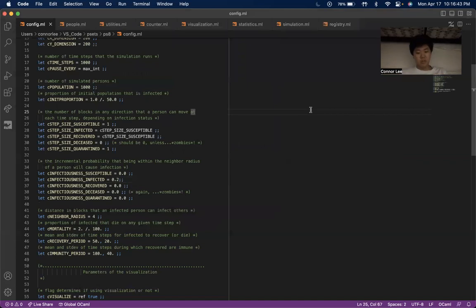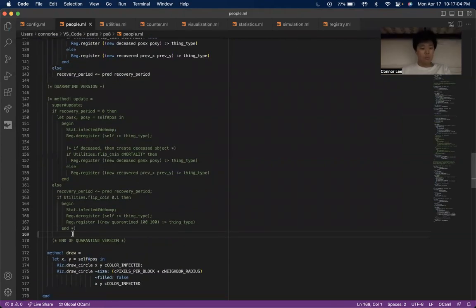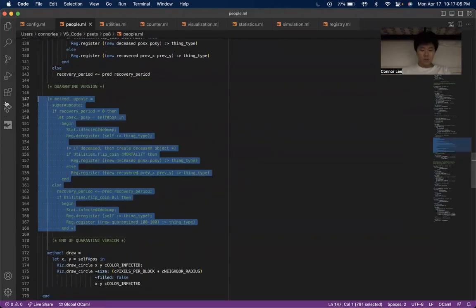For my version of the simulation, or my edits, first of all, I lowered the number of total steps, increased the step size, increased the infectiousness of the disease, and also lowered the recovery time. And so what my version is, it's a quarantine.